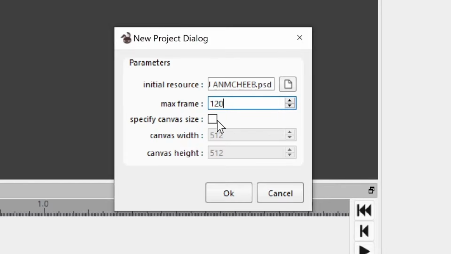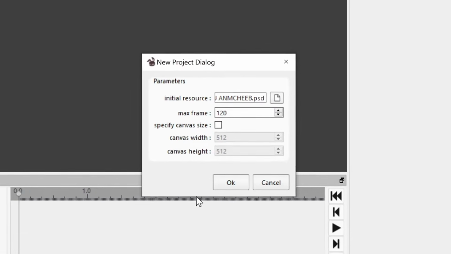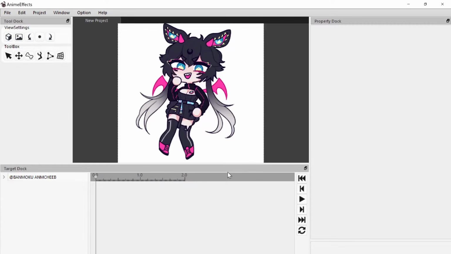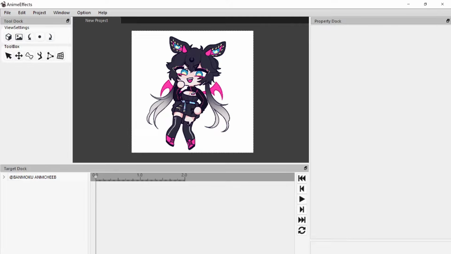You also have the option to specify your canvas size. You can change that to whatever pixel value you want. I'm not going to do that because when you disable this, it will just take the size of whatever your initial resource is. You can also start a canvas without an initial resource, but then you'd have to go and import images you want to use in it afterwards, which is more work, so I'm gonna press OK. And it has imported the PSD file into the program.